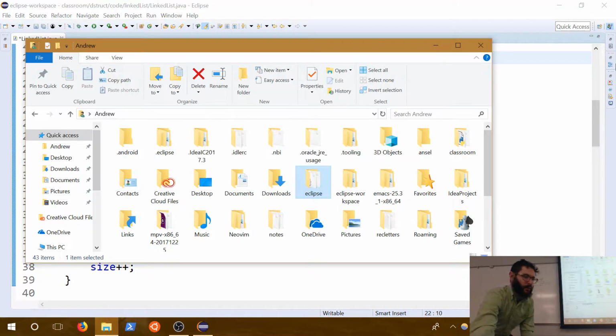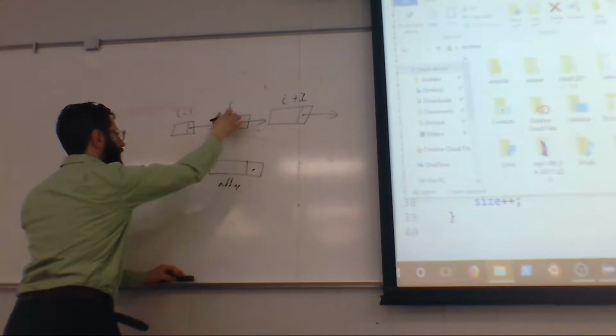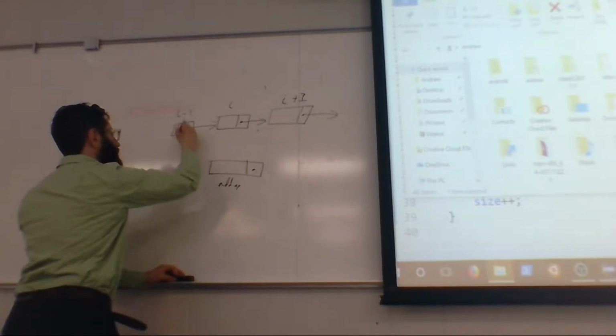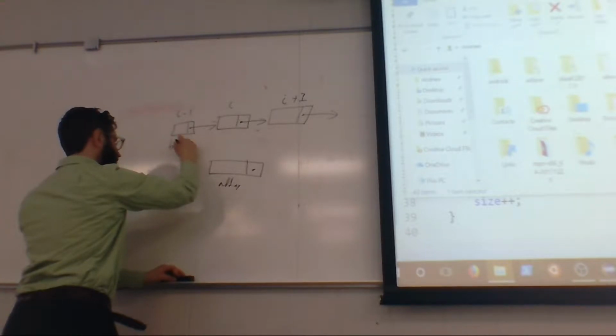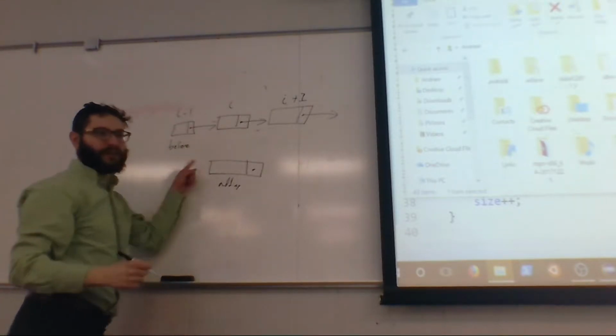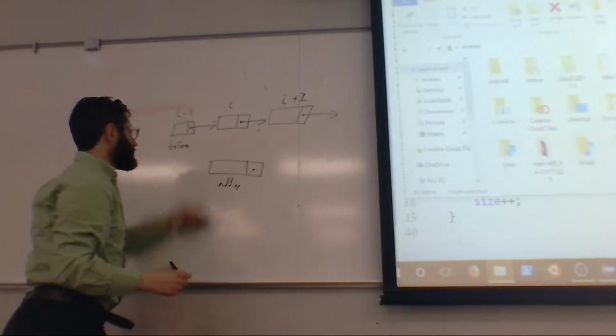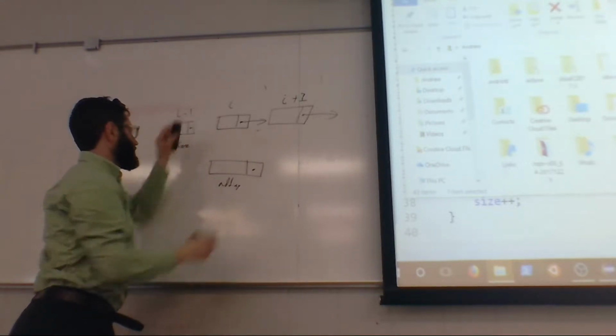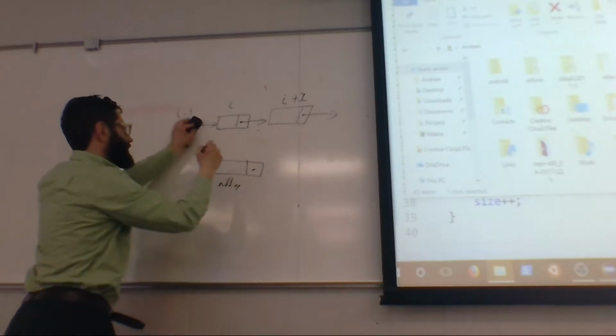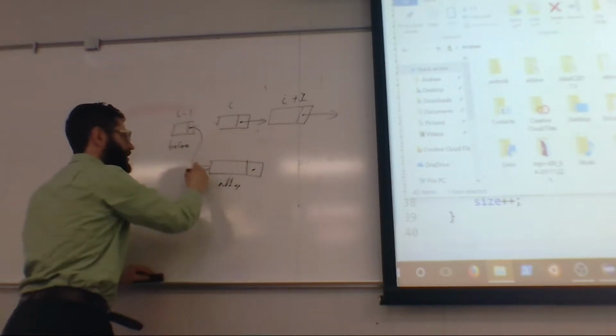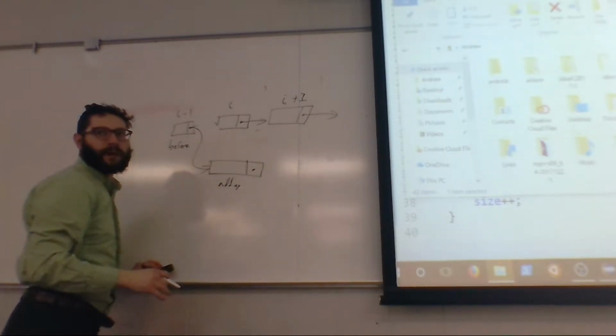Okay, so we want to add "adding" to I, so we don't grab I. We use getNode to grab I minus 1. We call this node "before", so we've got a memory location that stores its location called before. We don't move it yet, because if we move this first, we'd lose the rest of the chain, right?